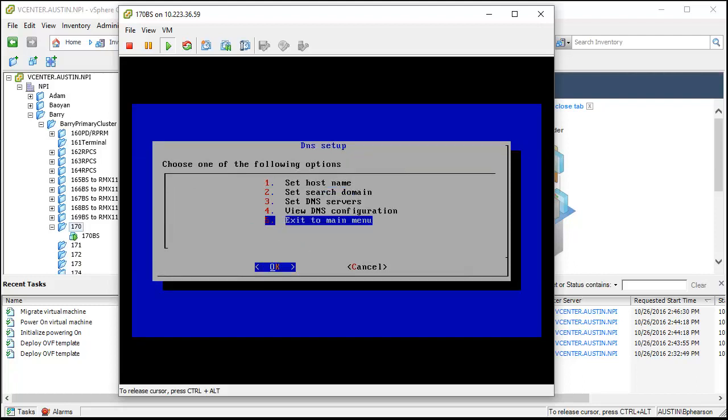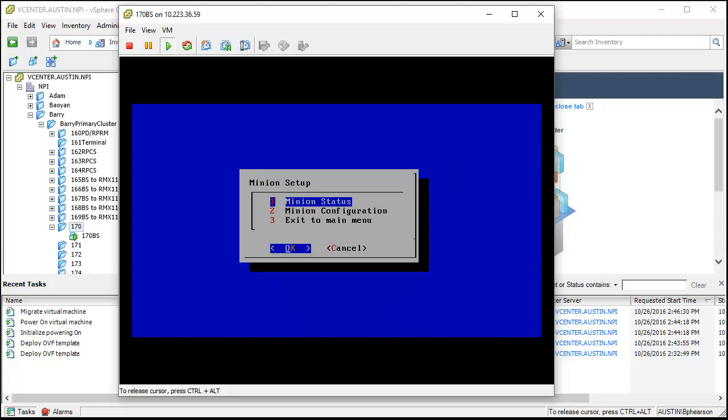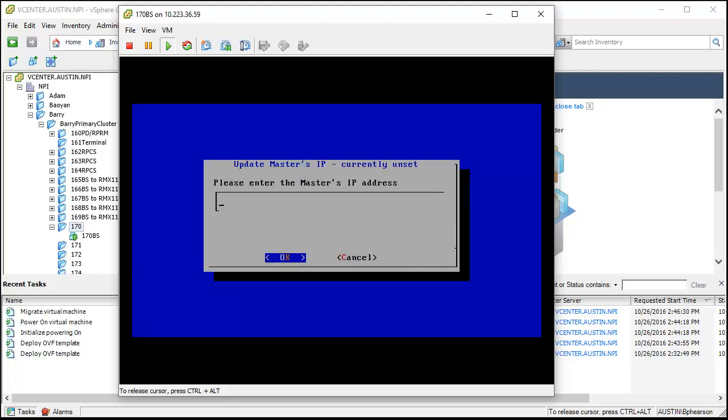Anyhow, that you get the gist of this. So we're going to exit back to the main menu. We set the network setup, we did the DNS setup, nothing else there to do. We can come back to our minion setup at this point. This is where you enter the master's IP.